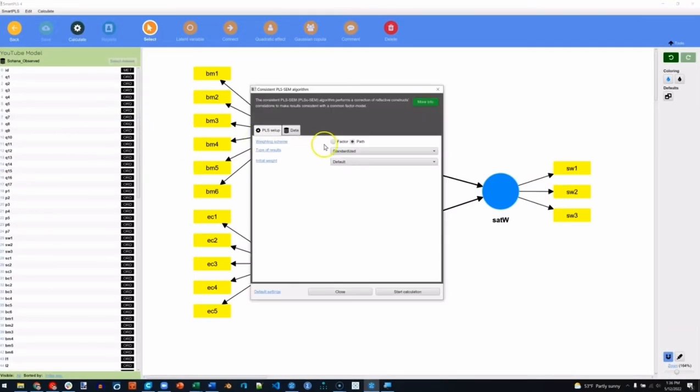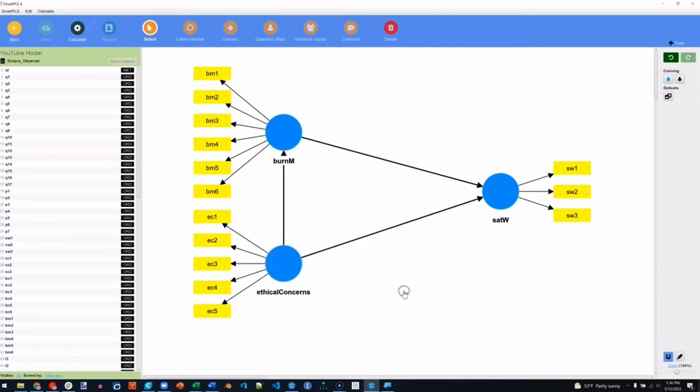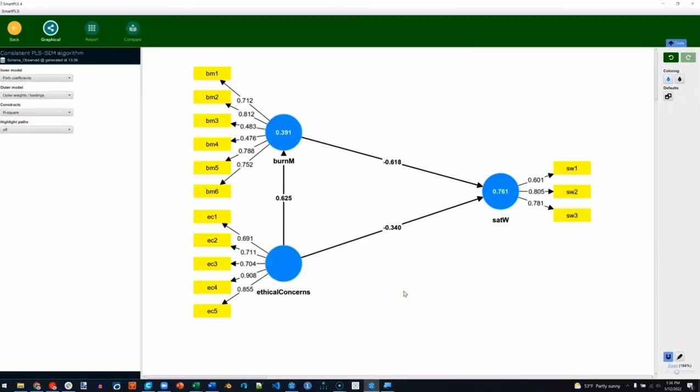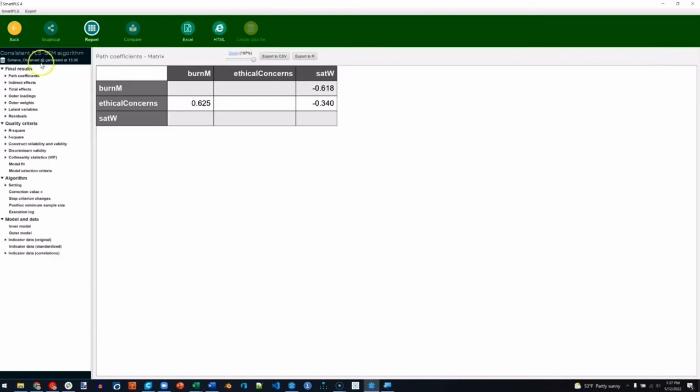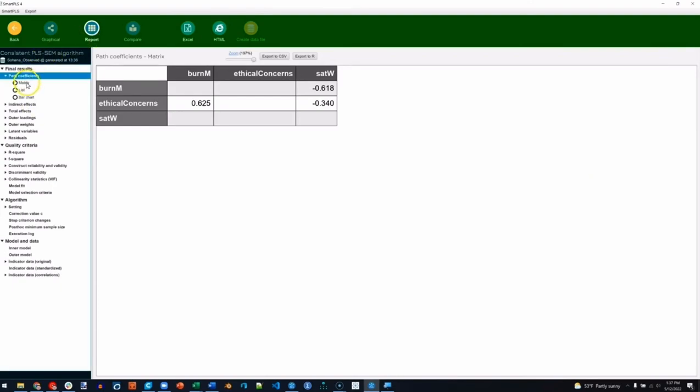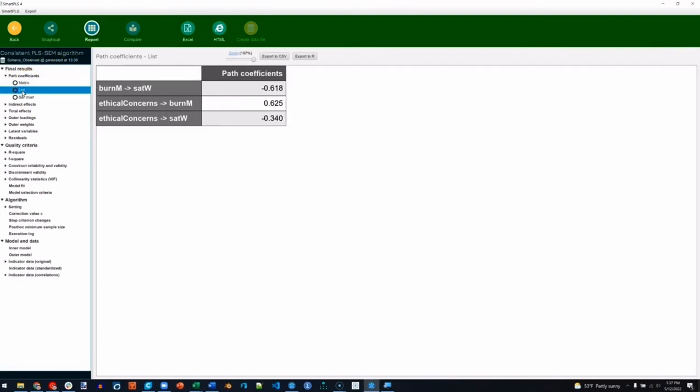Since we're testing a path hypothesis, a structural hypothesis, I will keep it on path, and then I will start calculation. Here are the results. What we're seeing here are the path coefficients for these tested paths. We can also see these in the report if we click on Report. We can see the path coefficients right here in matrix or list form.